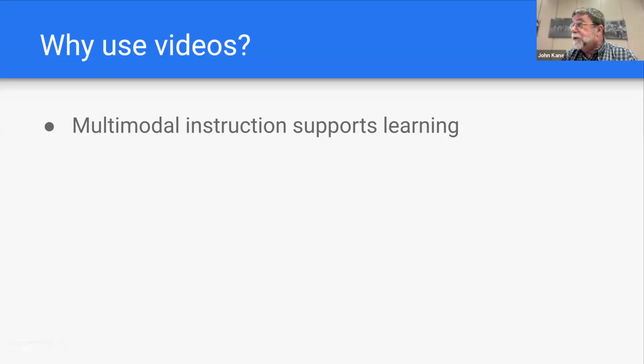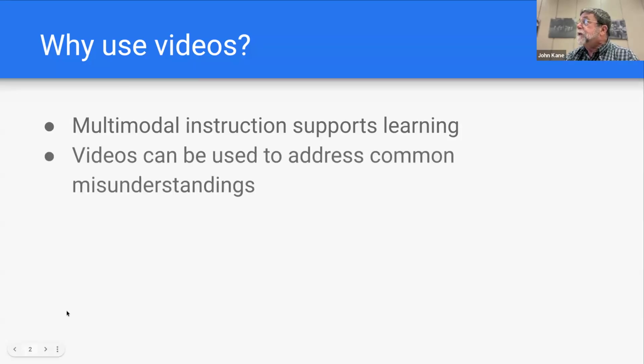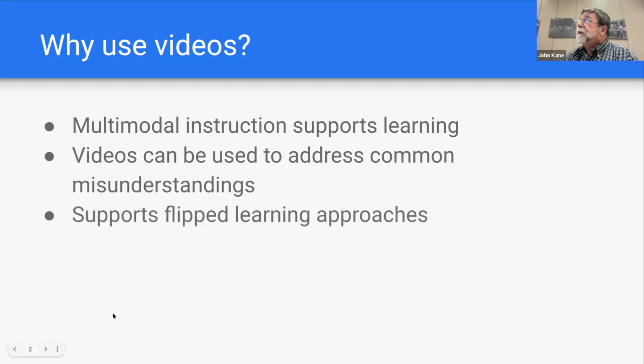One of the good reasons for using videos is that we know that multimodal instruction supports learning, that when students see the same information in different ways, in different contexts, with different cues, it tends to increase the amount that they recall and their ability to transfer it to other applications. Another really common use of videos is just when there's a problem that students are going to have, create a video and share it with them so that they can address that problem. And again, there's many ways of doing that. It could be just a short video you record from your desktop.